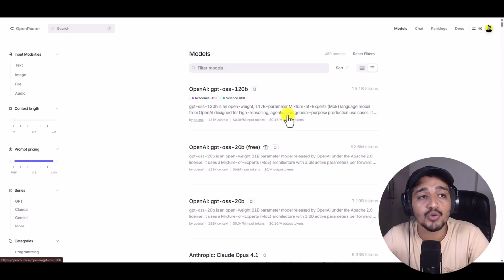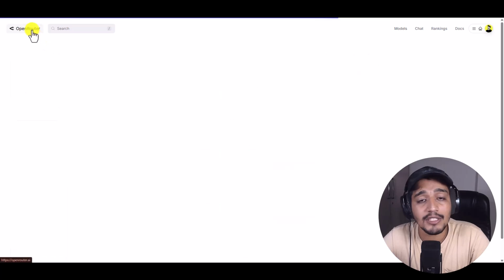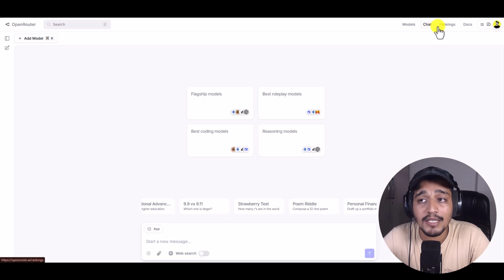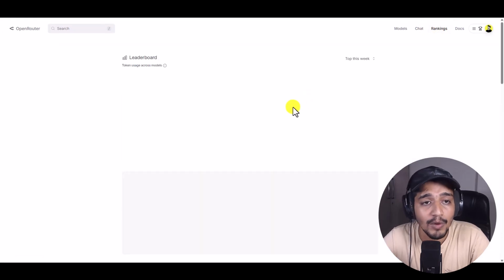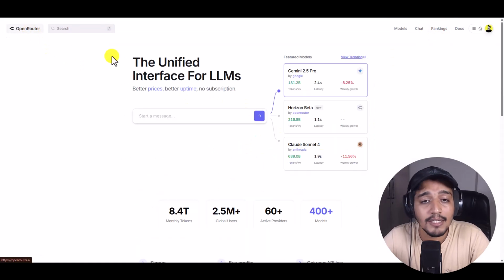Now it is your turn to go to OpenRouter.ai and start exploring all these models, chat with them, and even here you can check the rankings as well. So go ahead, you will find the link in the description as well.